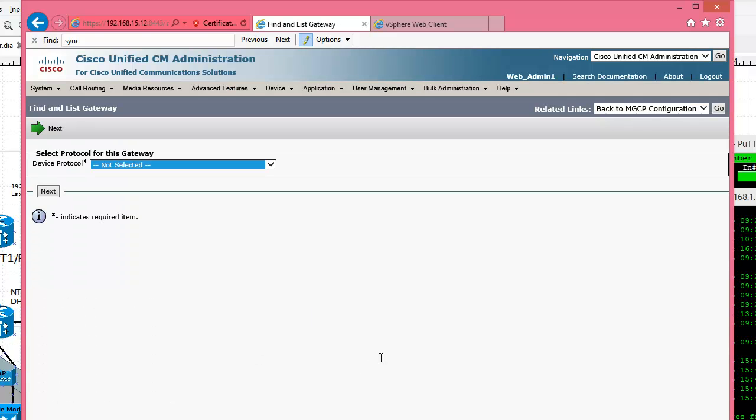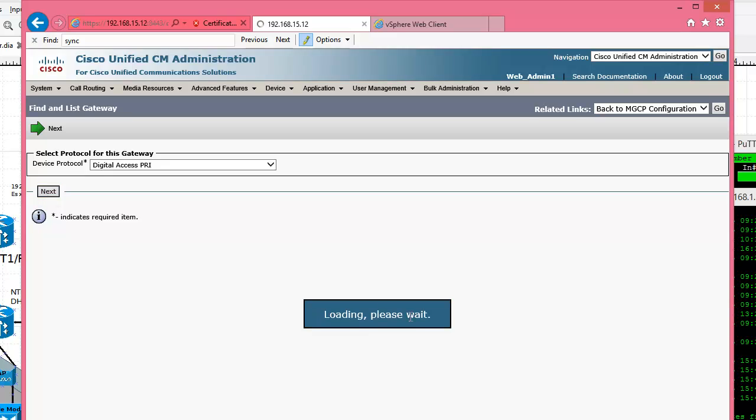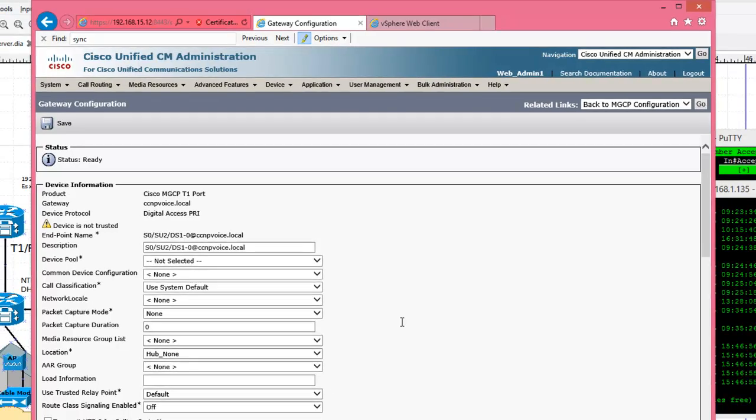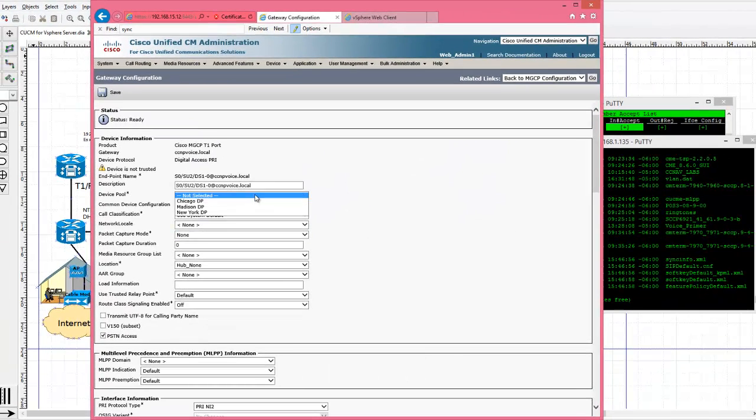Click the yellow icon and the find and list gateways page will open. From the device protocol drop down list, choose digital access PRI. And then click the next button. Endpoint username. Okay. Madison device pool.